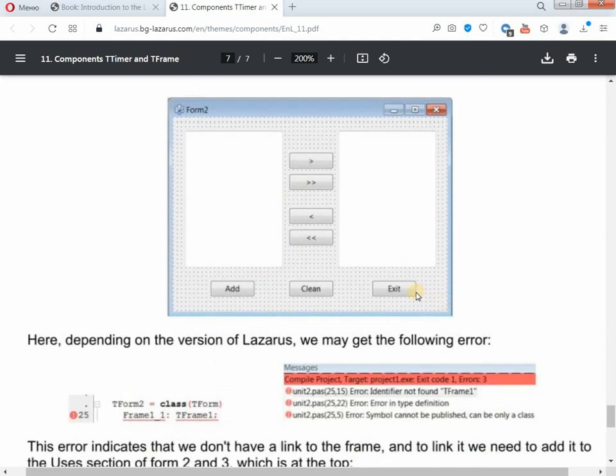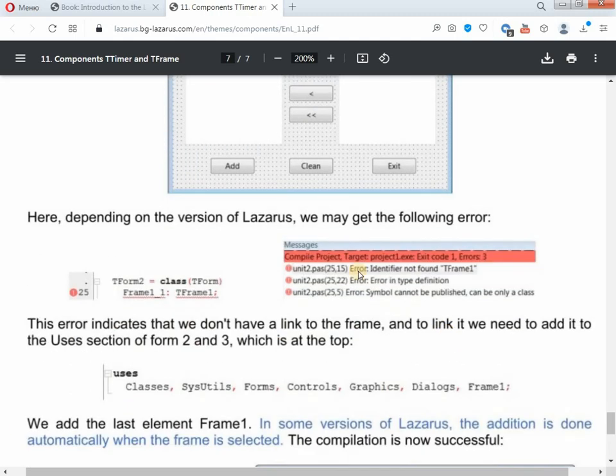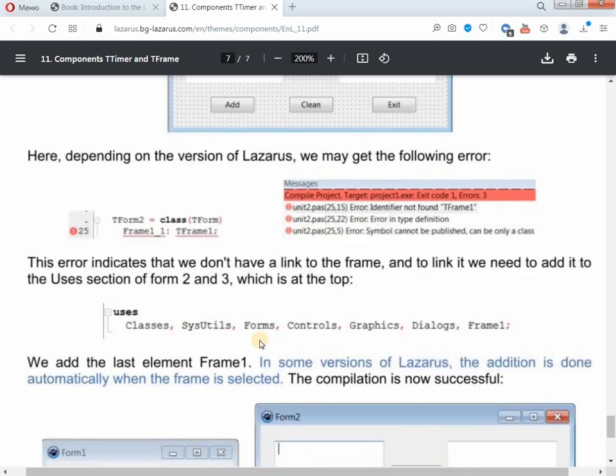So, here depending on the version of the Lazarus IDE, we may get the following error, that there is no such identifier TFrame1. This error indicates that we don't have a link to the frame, and to link it, we need to add it to the Uses section of Form 2 and 3, which is located at the top.